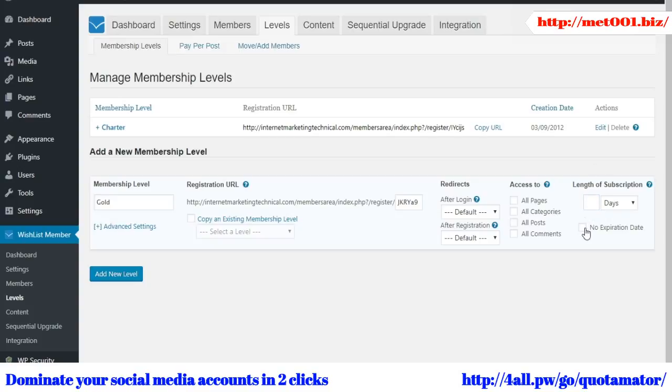Alternately, if this is going to be a lifetime membership where your customer pays only once to have access to your membership site permanently, then you'd want to opt for the No Expiration Date. Now let's have a look at Advanced Settings.